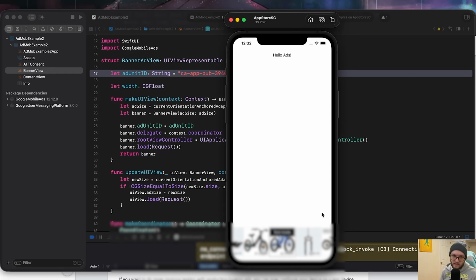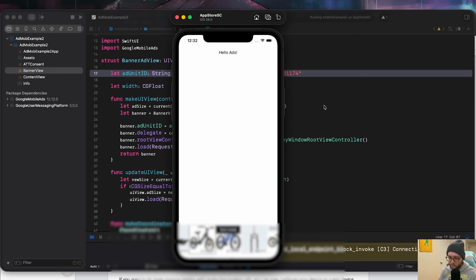I'm going to be blurring this ad because I don't want to break any policies about showing any advertisements. But there we go. And we can actually click on this if we wanted to. We can see we are still in test mode. And if we click on this, because we're on the simulator, it will take us to that link in Safari.